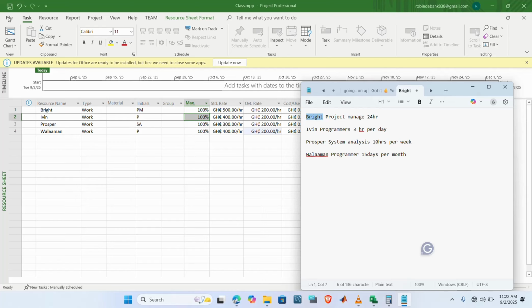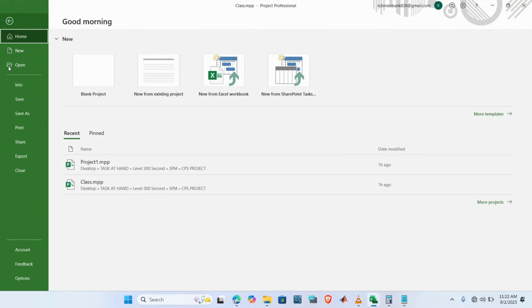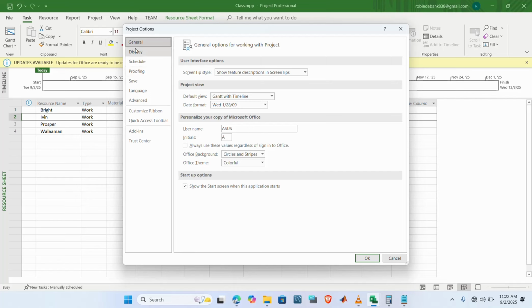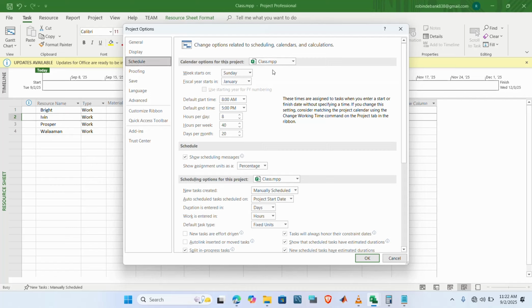So you click on the file here, go to options. All right, there are a lot of options here, but our focus is on the schedule. So go to schedule. On the schedule, our week starts on Sunday, which we are not going to do that way. Our week will start from Monday. Our time will be the same as it's supposed to be. Once again, sorry for the noise at the back there.